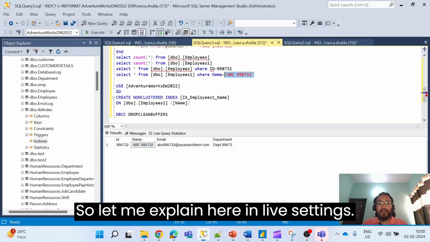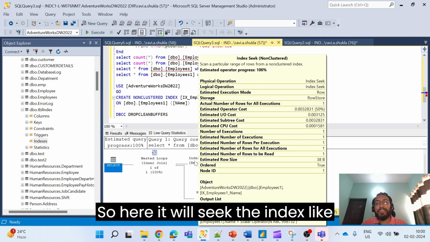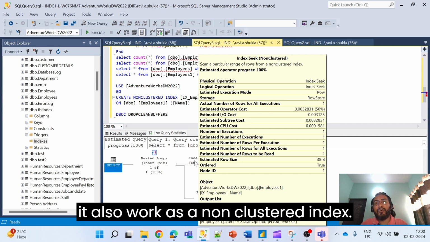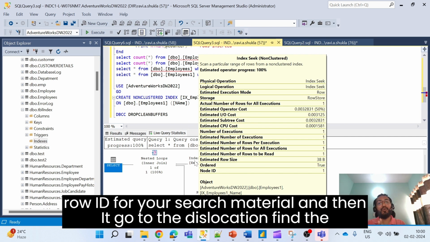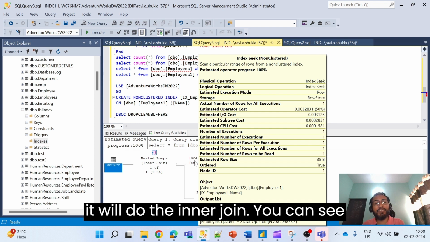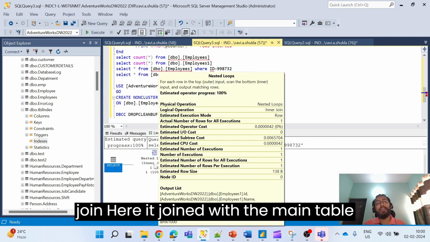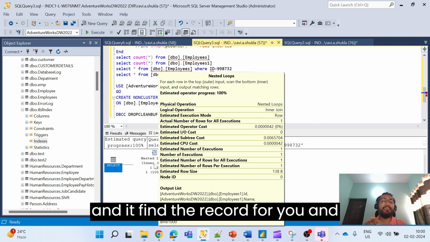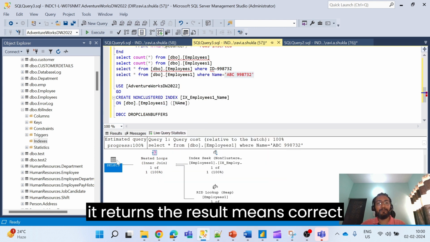So let me explain here in the live statistics. Here it will seek the index like a cluster index. It also works as a non-cluster index. It goes to the disk location, finds the row ID for your search material, and then it does the inner join. You can see the nested loop inner join here. It joins with the main table, finds the record for you, and returns the result.